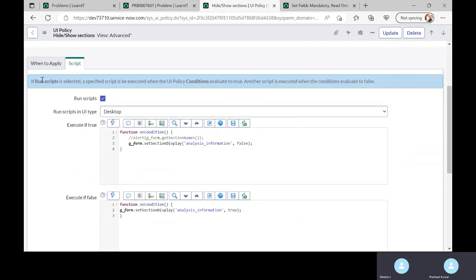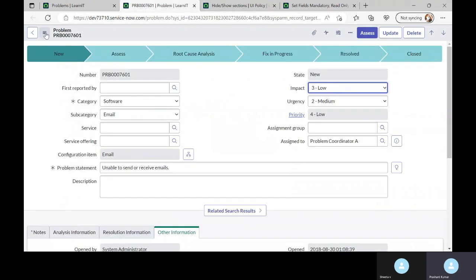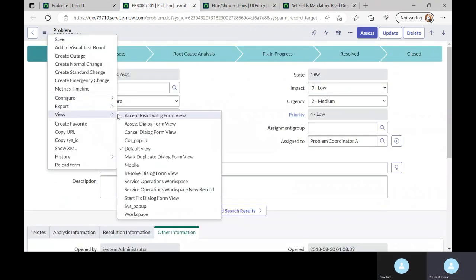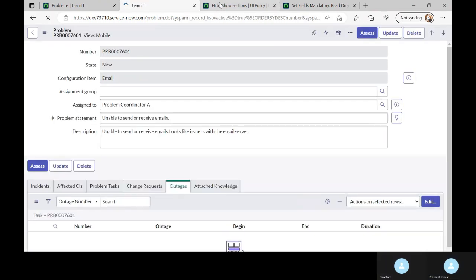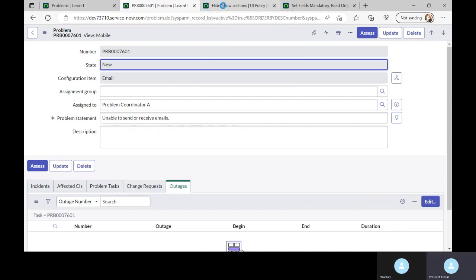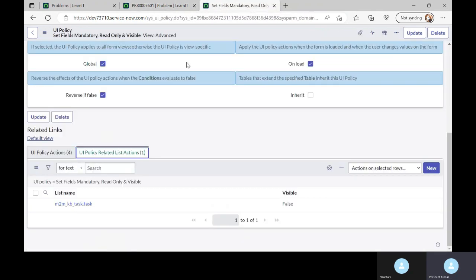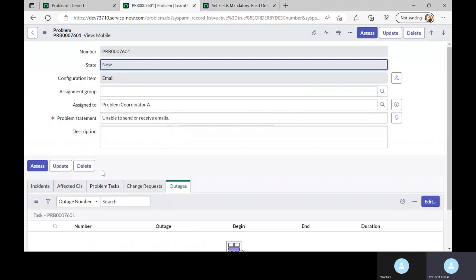view. So you want me to check when to apply based on the view? Yeah. Let me check what all views we have. Let me check first what this view does. Okay, so this view is not having much of the things. So we will try on this mobile view.